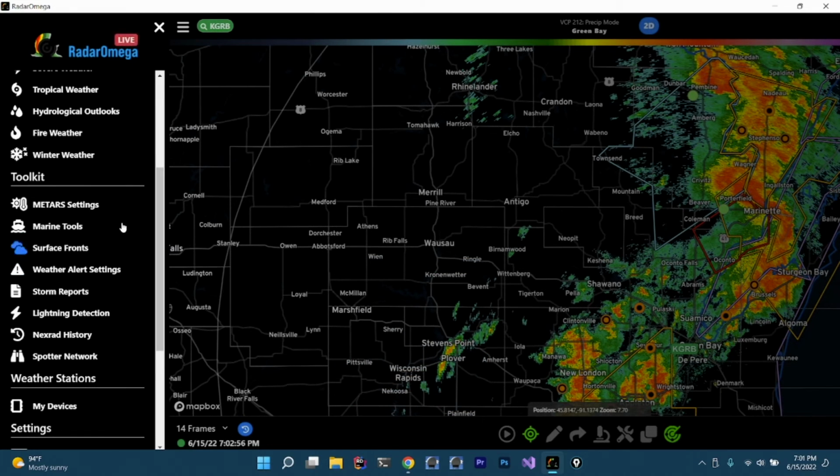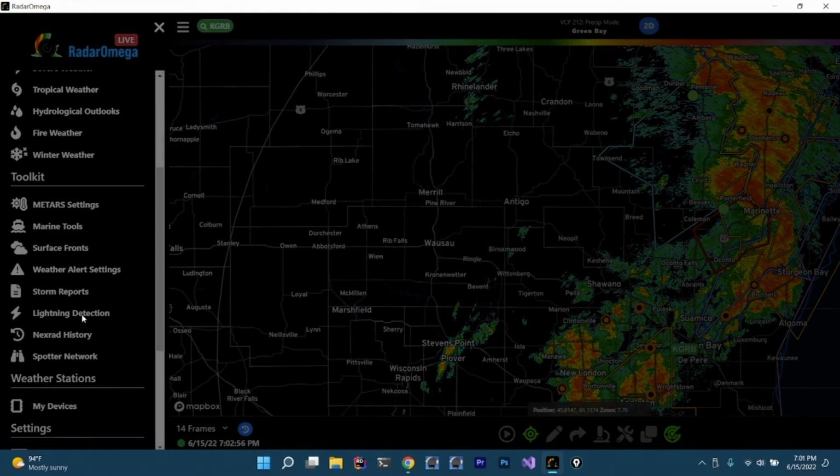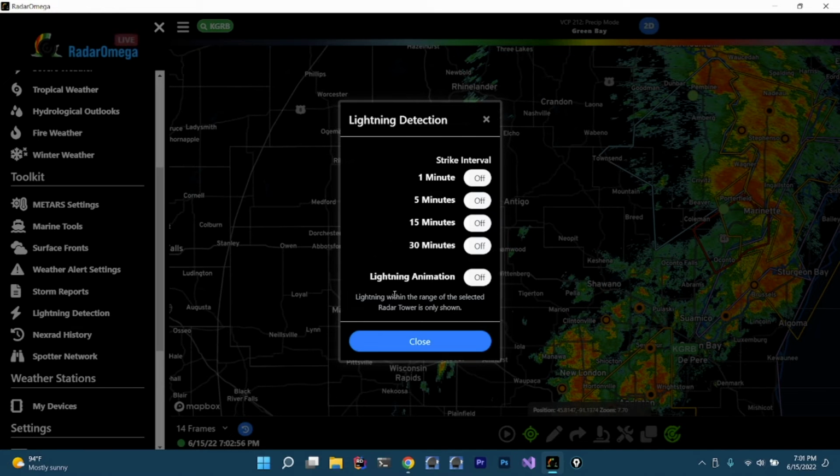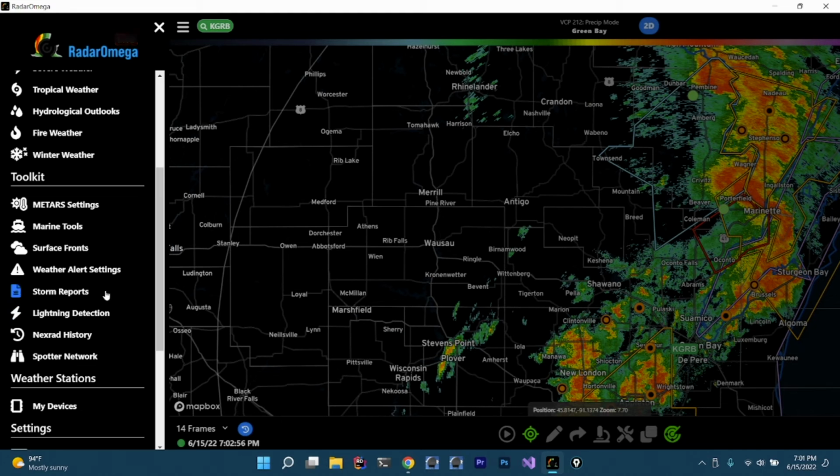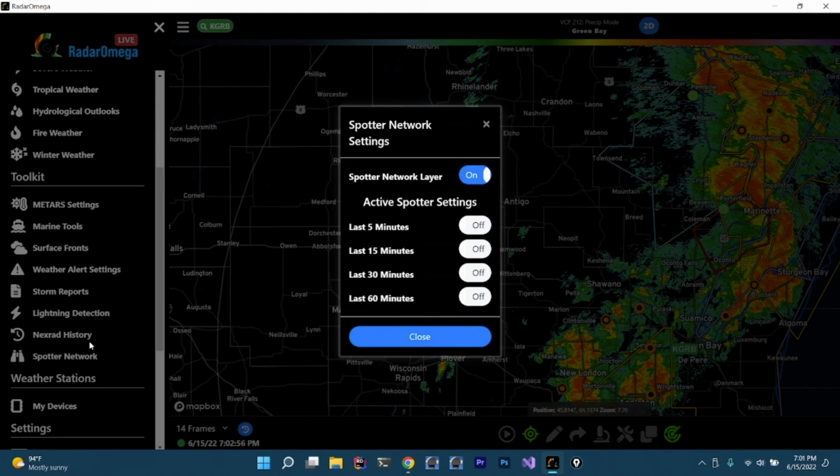So let's go ahead and lightning, of course, that's pretty straightforward. Gives you the lightning strikes. I leave it off because it clutters up the display and makes it hard to read. Spotter Network. We're going to skip NextRad history, but you can kind of go into there and see what that's all about. Spotter Network settings.